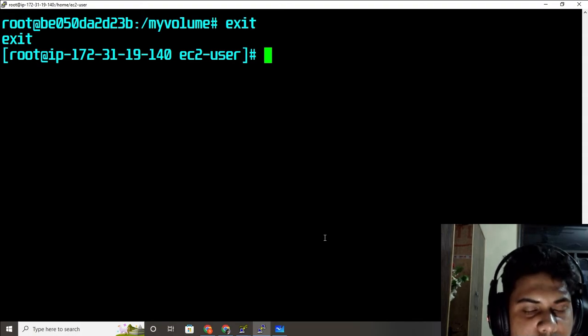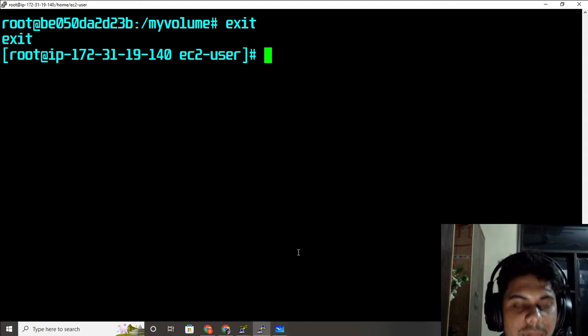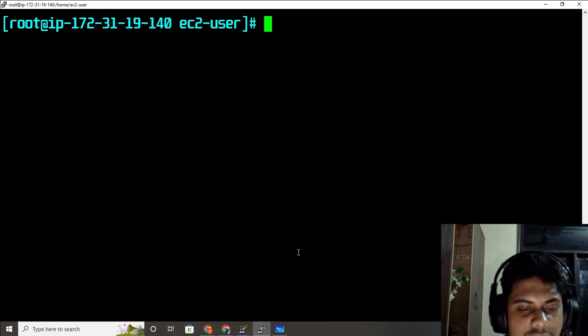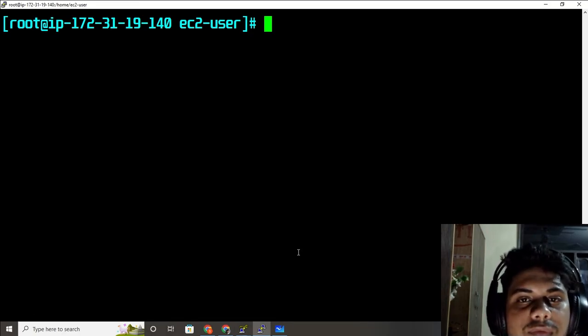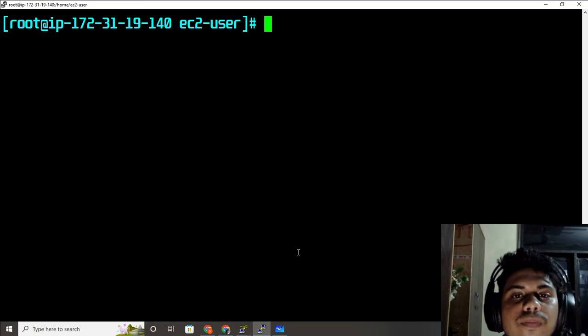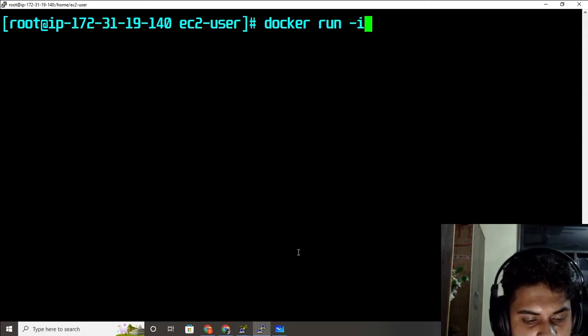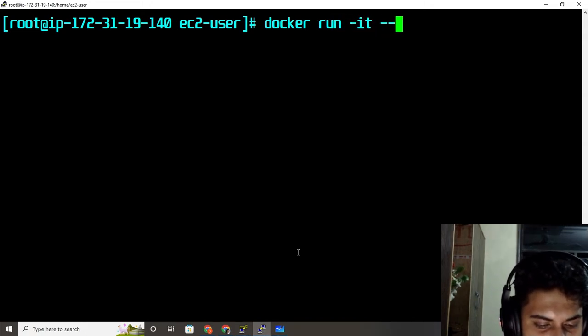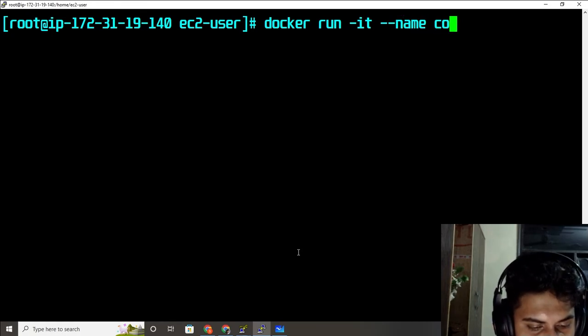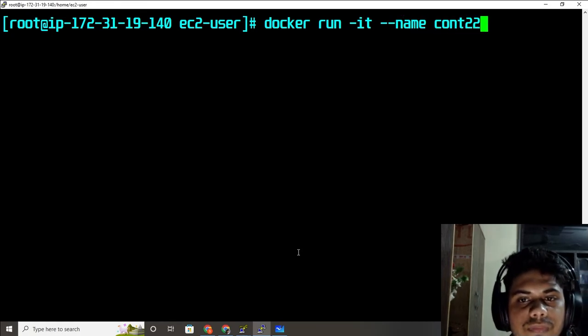So now it's time to create another container. Okay, so a volume is just like storage. Let me show you. Two or more containers can communicate with a single volume. It is kind of a storage, and anybody can access anything in the volume. Okay, so let me show you. Again, I'm running that command docker run. I'm now creating another container, -it, name should be cont22.